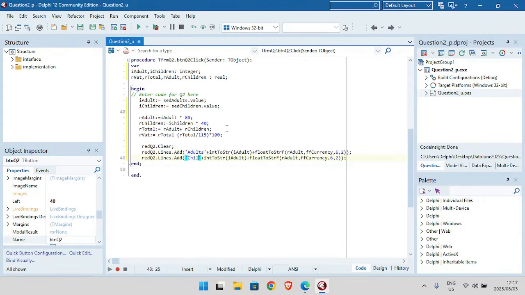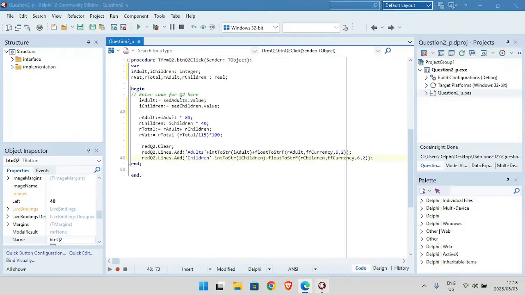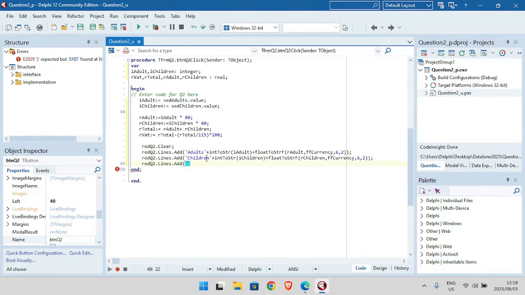We're just going to replace the variables. Children. Replacing iAdult with iChildren, not rChildren. And the price is in rChildren, so I'm going to replace rAdult with rChildren. Then they want us to add a line of code just to separate all this stuff to make it look a little bit neater. And that line is also going to be a string, so it's going to be in single quotation marks.